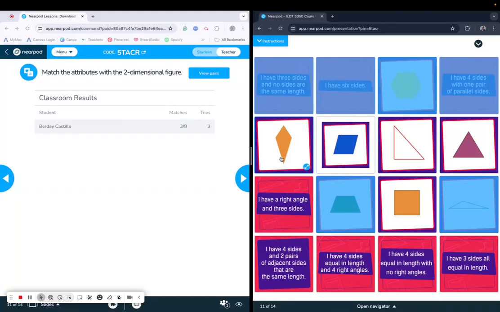So let's see if we get one wrong. Let's try this one, and it automatically tells me that I got it wrong. And see, it changes on the teacher side to 4 tries. And I have right angle, and so there it goes. So then I correct that, and now I have 4 out of 8 with 5 tries.